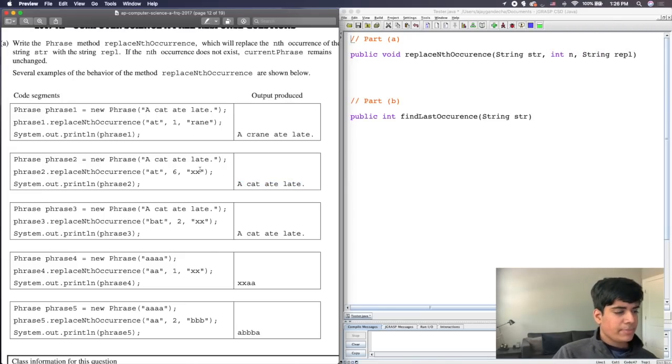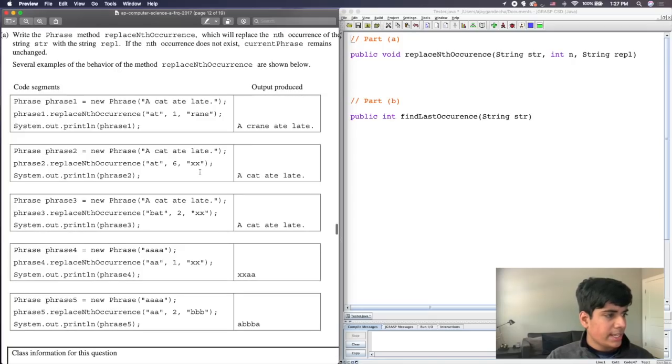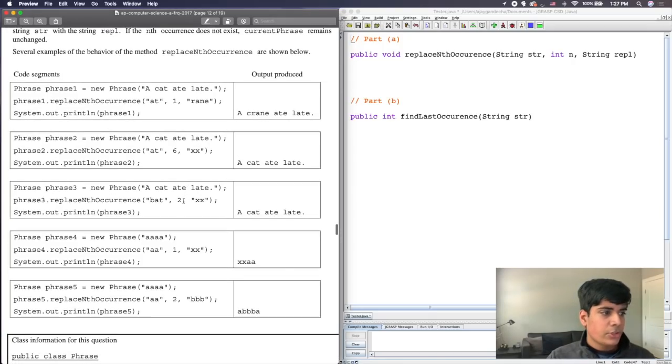Now, another thing that I want to mention is in the third example. You can see here the string to replace is "bat", and there are no occurrences. So also it remains unchanged.